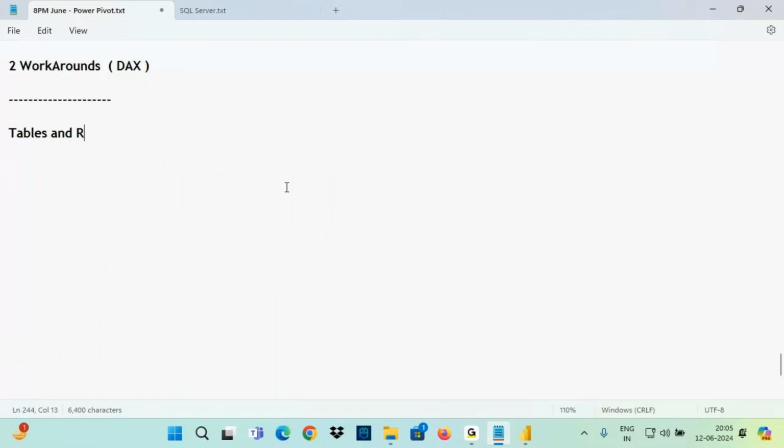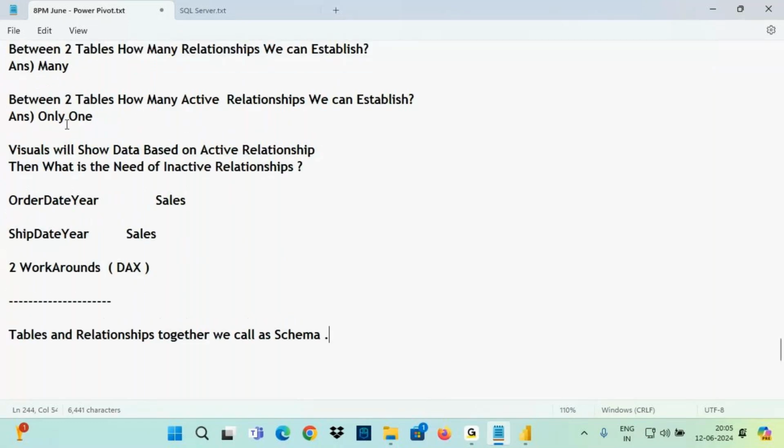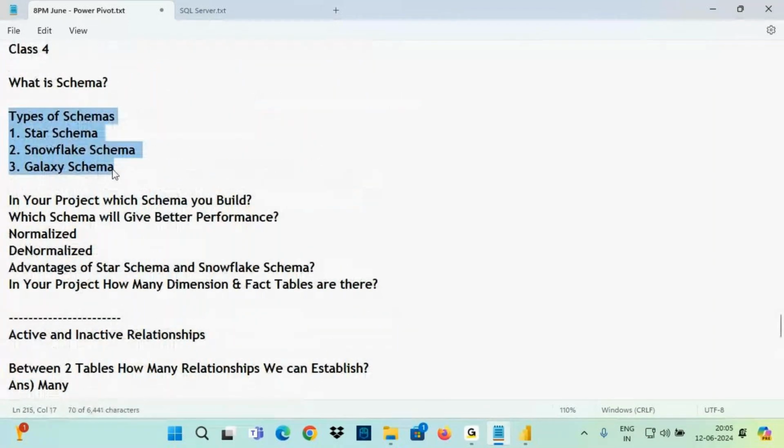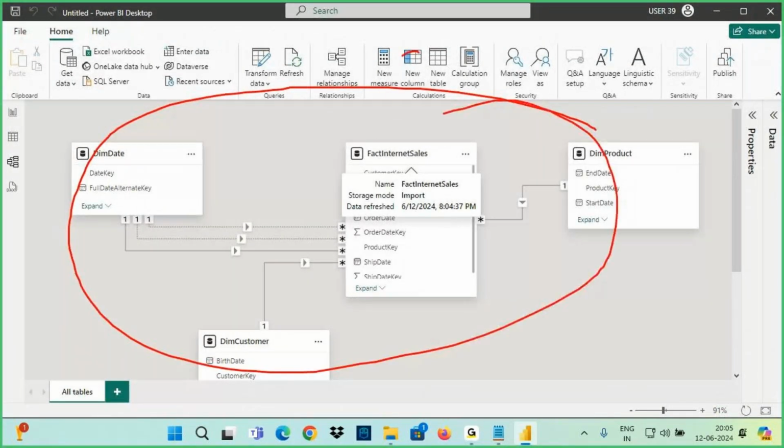Tables and relationships together, we call as schema. When it comes to schema, there are different types of schemas. What are the different types? Star, snowflake, galaxy. This might be one of the schemas. It might be either a star or a snowflake or a galaxy.